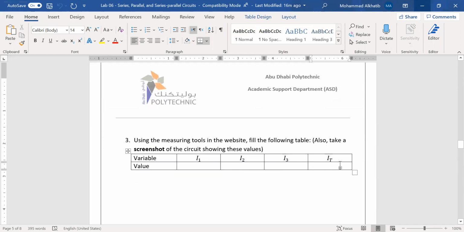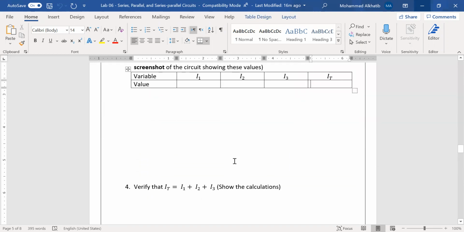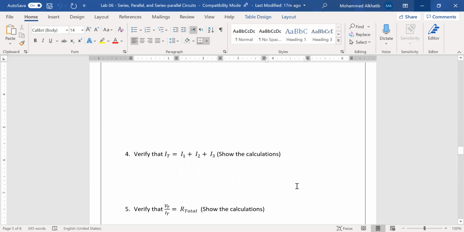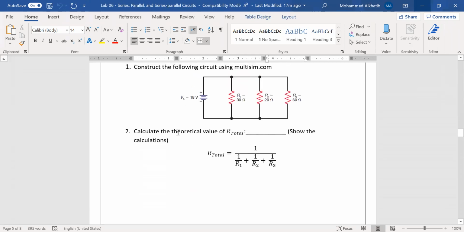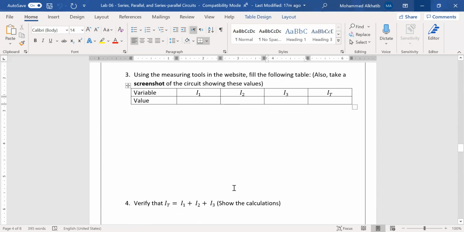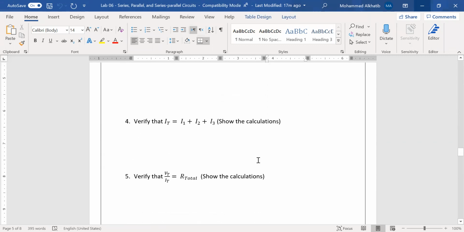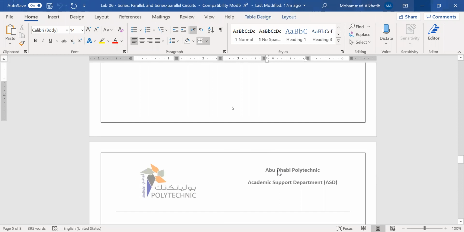So you perform the measurements in all cases. Now verify if I1, I2, and I3 are equal to I total. It's just a simple algebraic formula, plug in the values and the result should be there. And again, verify that VT over IT equals R total, the one that we calculated in step number 2. So that's for the parallel part, and the requirements are similar.